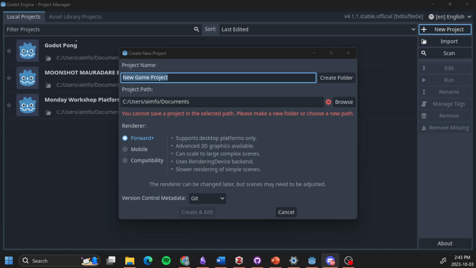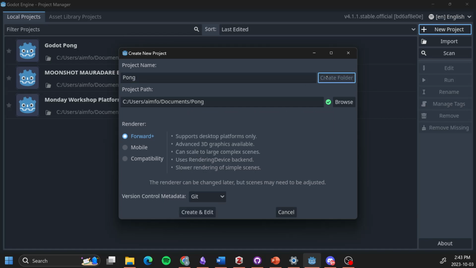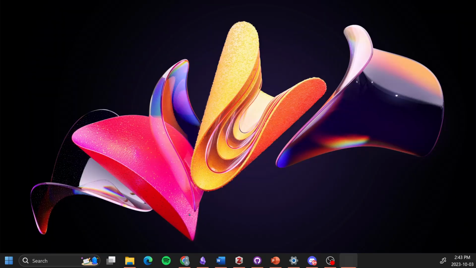So does everyone have this screen open? I didn't check if you guys have Godot installed, but it's something like this. I'm unzipping it now. So we are just going to be making a very simple Pong game. When we start, we're just going to name it whatever you want, create folder, and then create and edit. And that will take you to the project. Hold up.